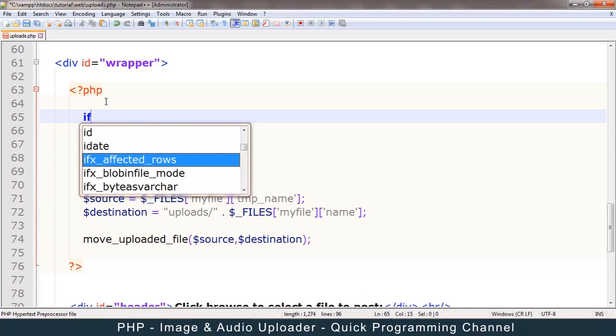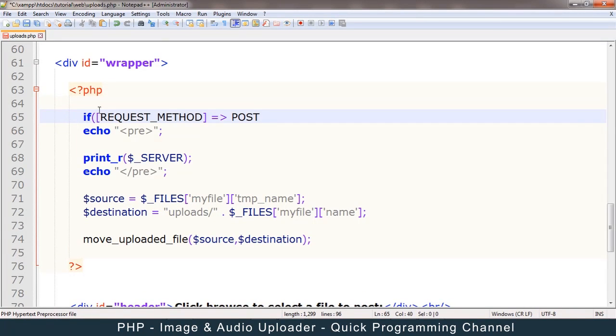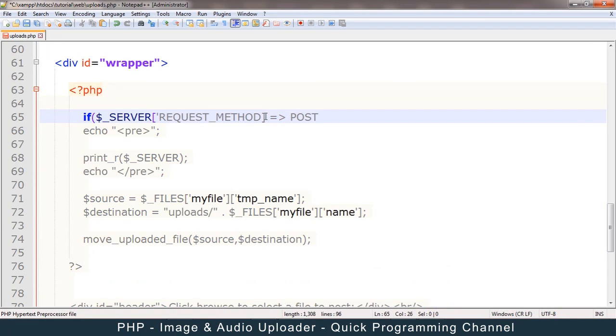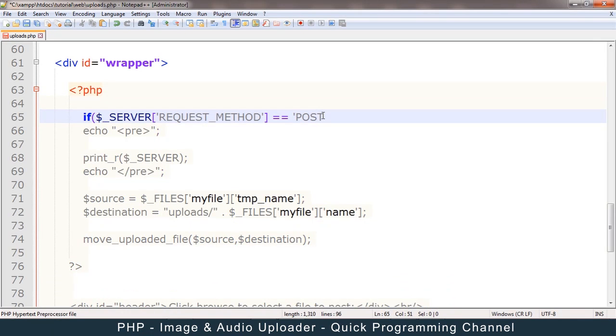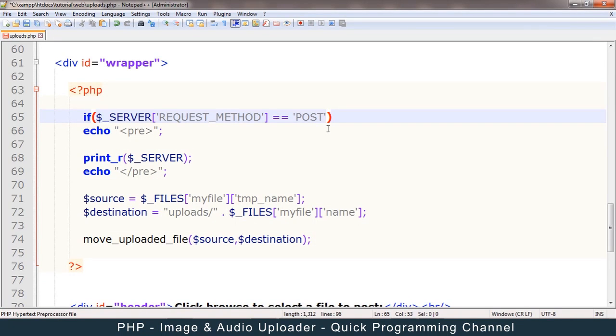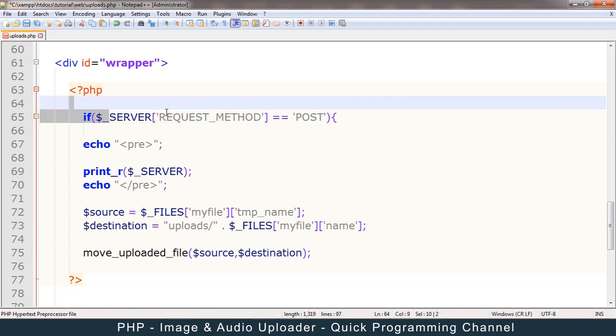So let's add an if statement and say if, let's use $_SERVER. Let me just copy from there and say if $_SERVER request method, I have to add those inverted commas inside, and double equal sign and inverted commas. All right, now if $_SERVER request method is equal to POST, which means someone has hit the post button, then we do all this stuff.